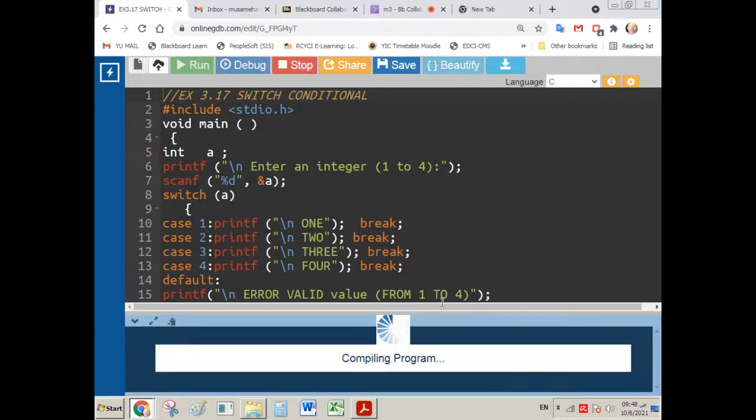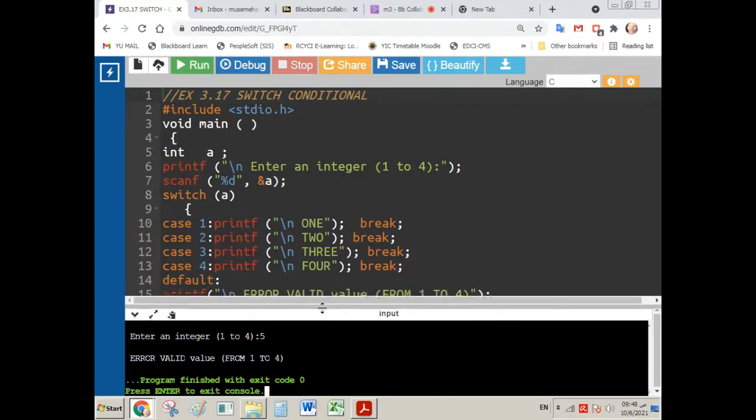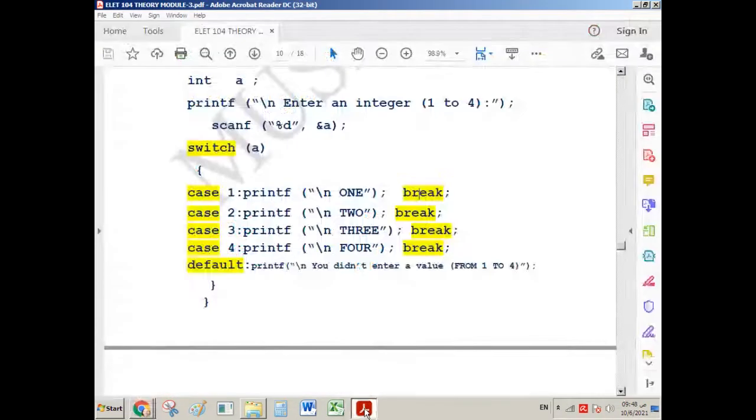Now run. We will input a number outside this range, for example, 5. Enter. What does it say? It says error. Valid value is from 1 to 4. That means you entered a number outside this range. Okay. So this program works on integers.